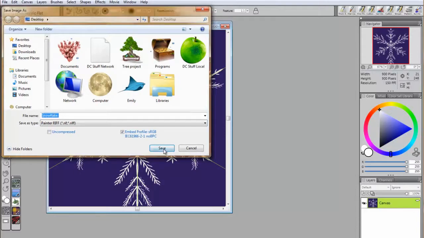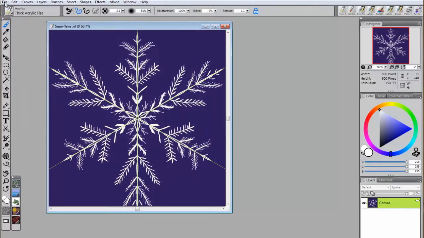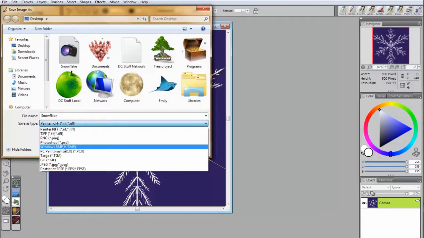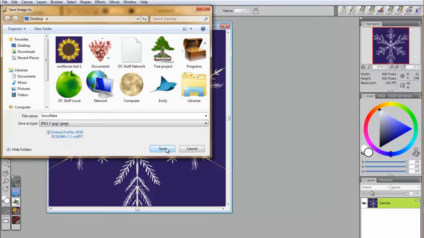To save a version that can be uploaded to Facebook, printed, or sent via email, go back to File, select Save As, and choose JPEG.